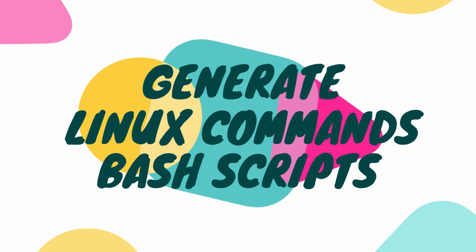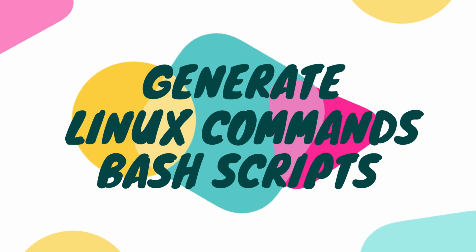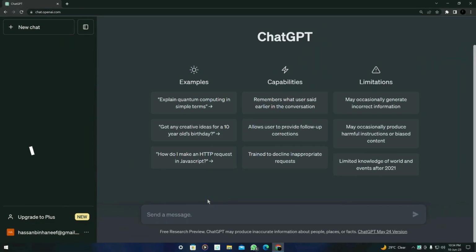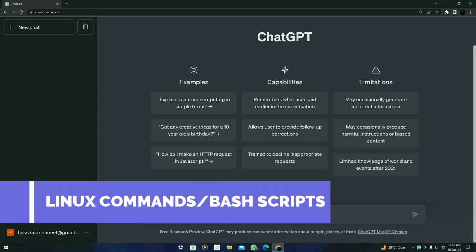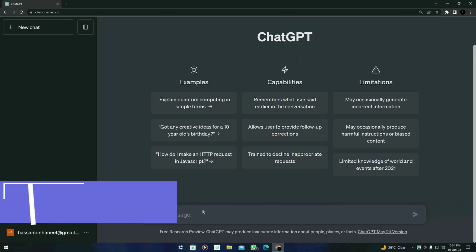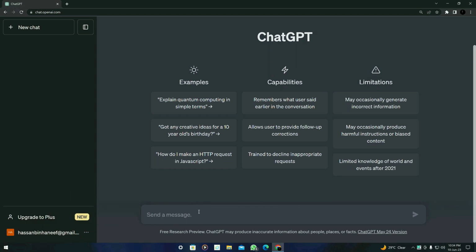In the next part of this course, we are going to talk about how you can generate Linux commands and bash scripts using ChatGPT. As you know, Linux has many commands for performing various operations which are very time saving. So I'm going to tell you some of them. First, if you want to search for files and directories based on various criteria, what should be the command?